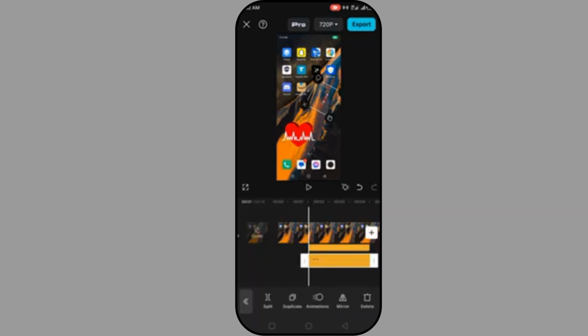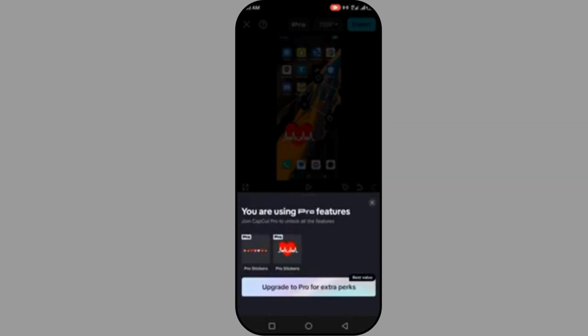Click on OK now. If you want to export, you're going to see that it's going to say I've used a Pro function that I need to join. You can see upgrade to Pro extra pack. To download it, just come to here.